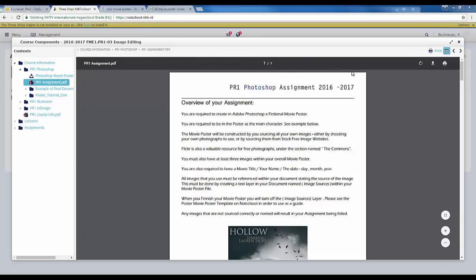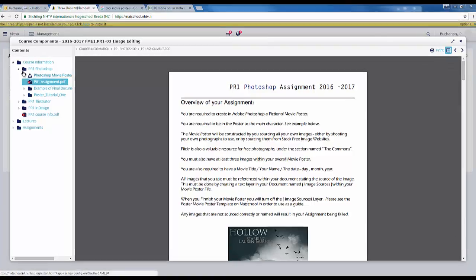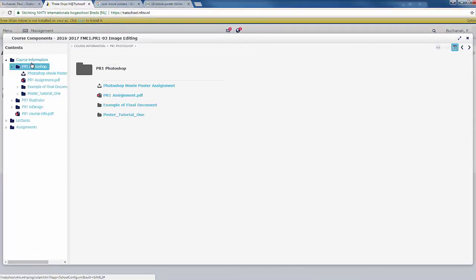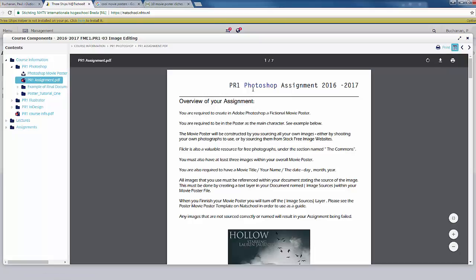The first thing we're going to look at just now is the actual assignment itself. This is published on NetSchool in the course folder PR1 Image Editing. You'll notice that under course information you have three different folders: Photoshop, Illustrator and InDesign. So if you open up Photoshop, we have a PR1 assignment PDF. If you just click on that, and that will open up.